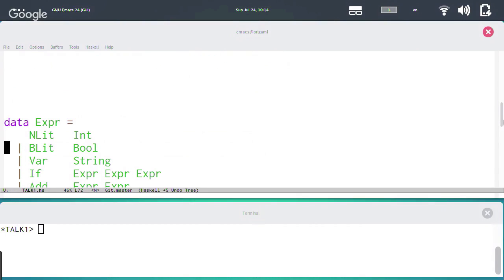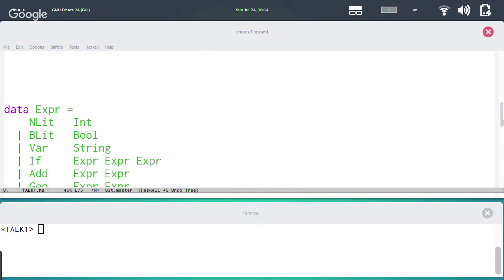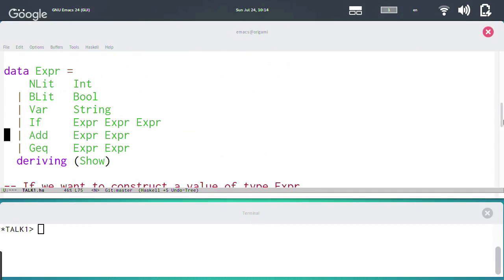So let's look at an example data type, this expression data type. It's just an abstract syntax for a simple language. It doesn't really matter. We're not going to use that data type very much throughout the talk, but here you have integer and Boolean literals, variables that are strings. You have an if-then-else statement that takes 3 expressions. So these are untyped expressions, right? I mean, you can build type incorrect terms. And you have an addition that takes 2 expressions and a greater or equals.